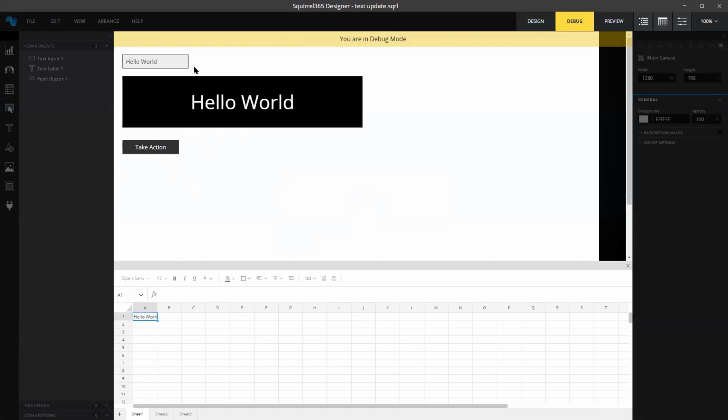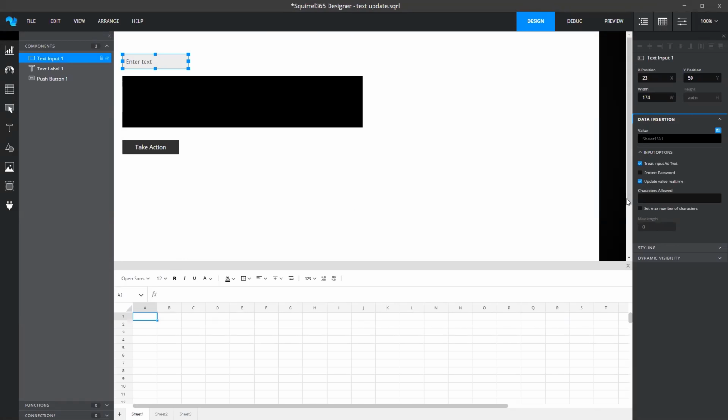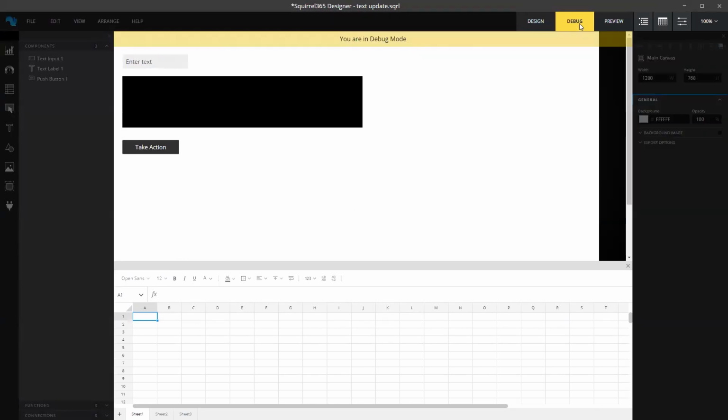Or indeed, you could also do it by clicking outside and losing focus on the thing, but it didn't do it as you typed. So now what we've done is we've added this option here, data insertion, input options, update the value in real time. So now what happens when I do this, so that updates in real time.